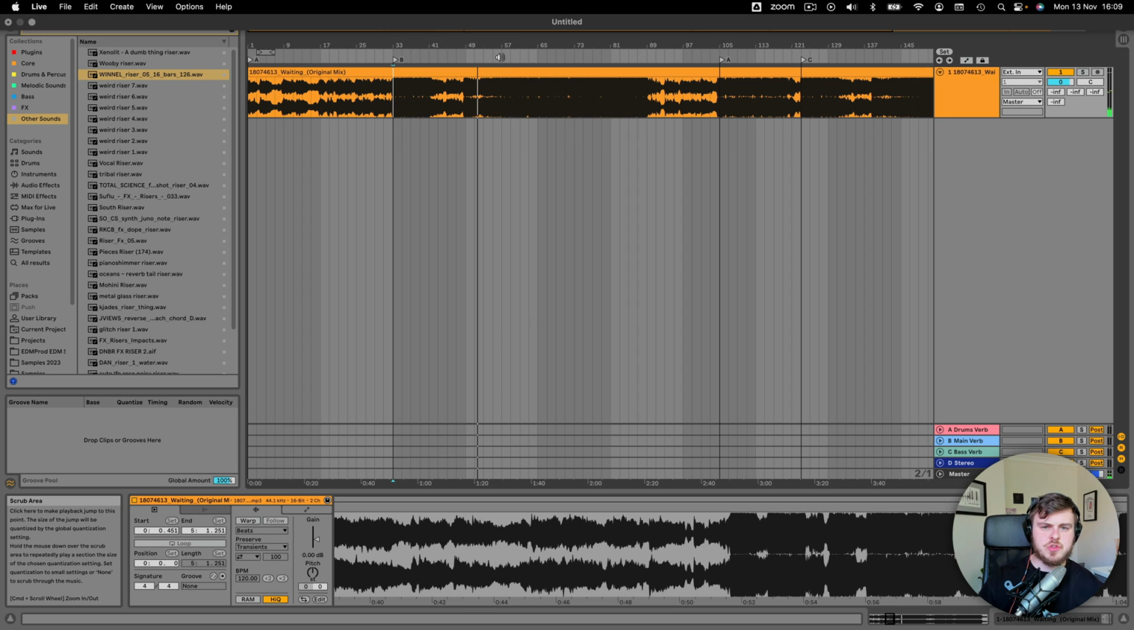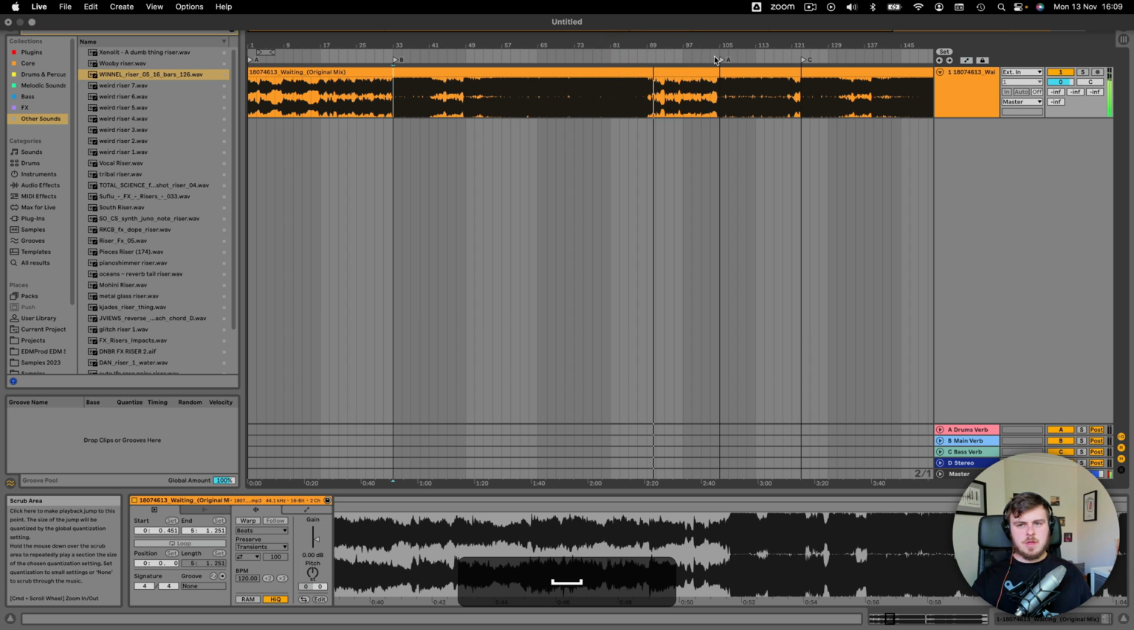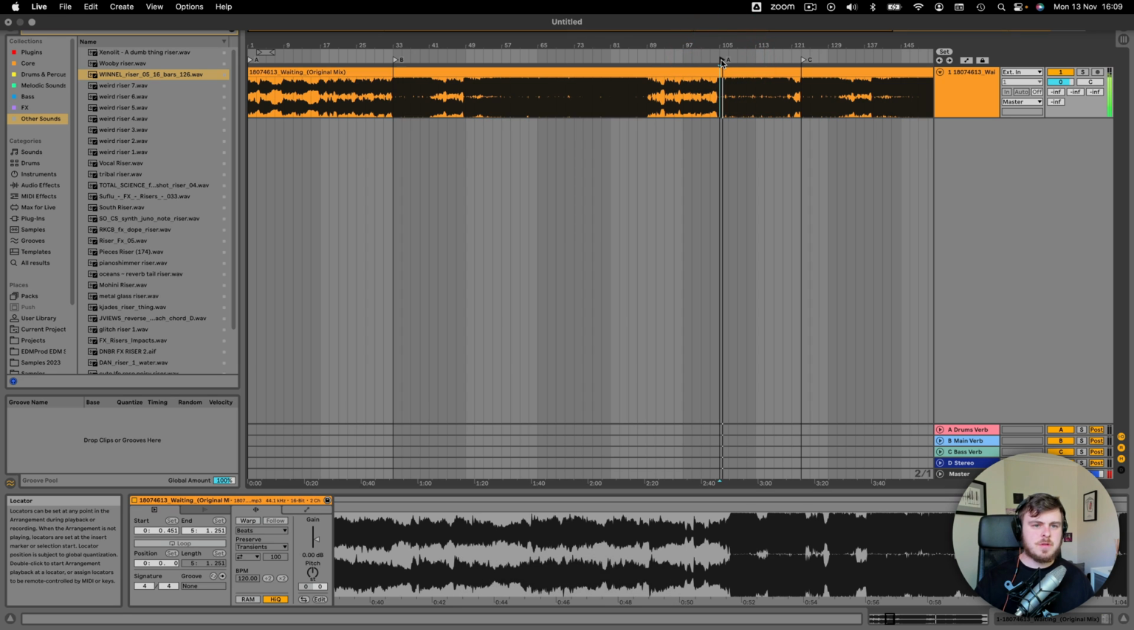And then comes into the drop. Then we kind of go back to the A section in this little breakdown here. Again, slightly different chord progression here.